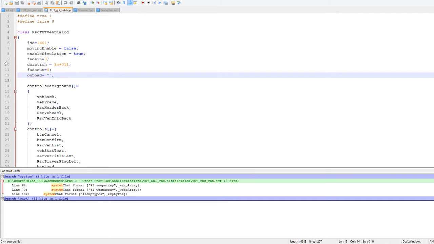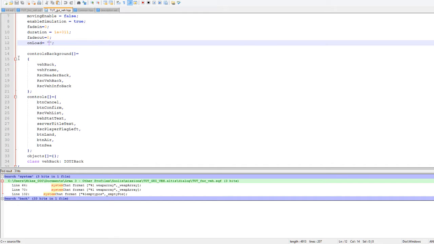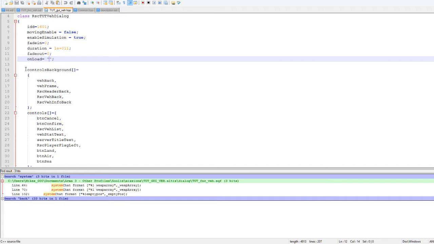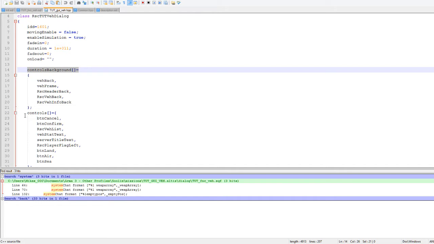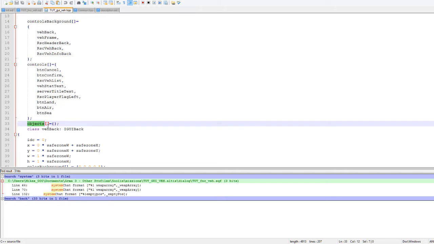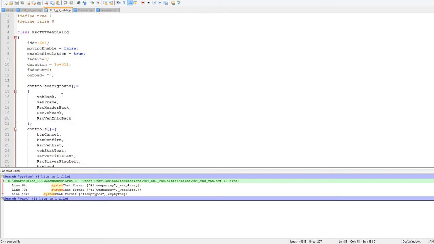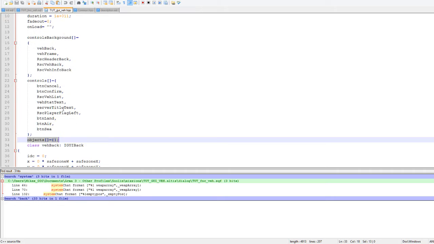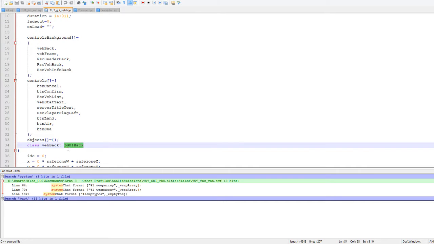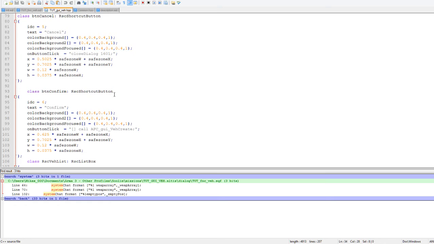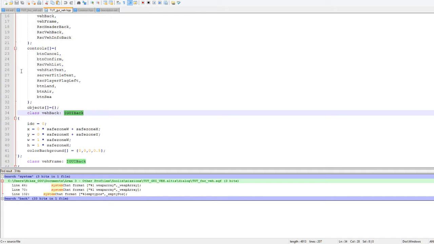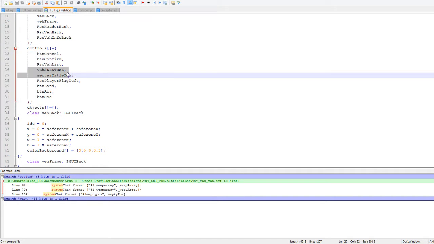Right now we're not using any of that. We're not using onload because we're just going to do it all through the functions in the other file. Alright, here we have a list of things that we're going to be using: controls background, controls, and objects. Controls background, I've only ever used that before for the IGUI backs. So if you use this, then all of those names are going to go in there. Controls themselves, stuff like buttons and list boxes and everything, names you give those will all be in here.